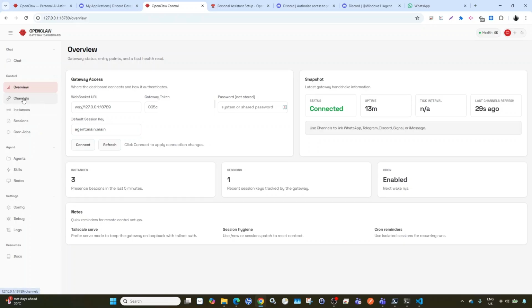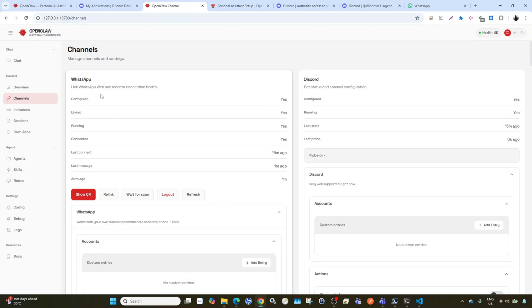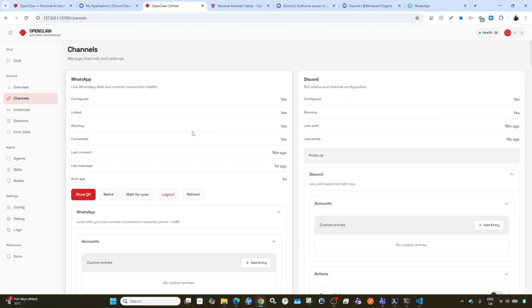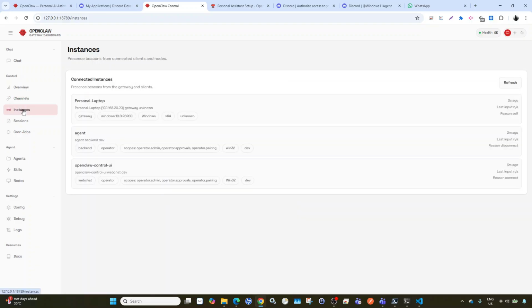Now let's move to channels. So it says I have WhatsApp and Discord configured. So if I configure more channels, which I will do in the next couple of videos, we will see more channels here. So these are the channel settings and the status. You can see everything here. Now the instances. So this is my computer which I am connected to, and there is one agent it is connected to, and then we can see this UI as well.